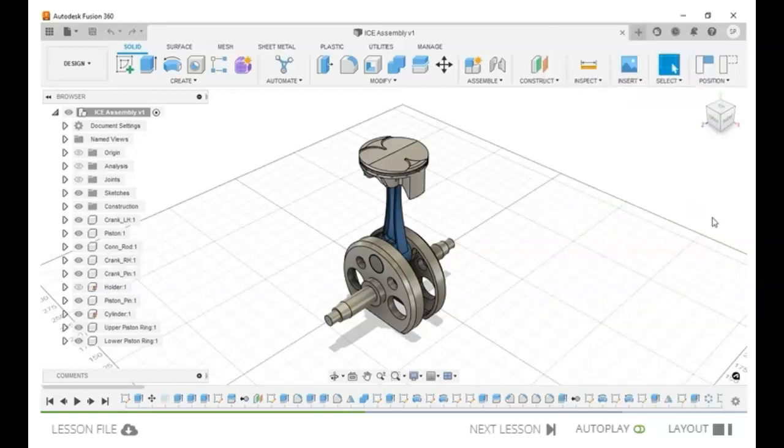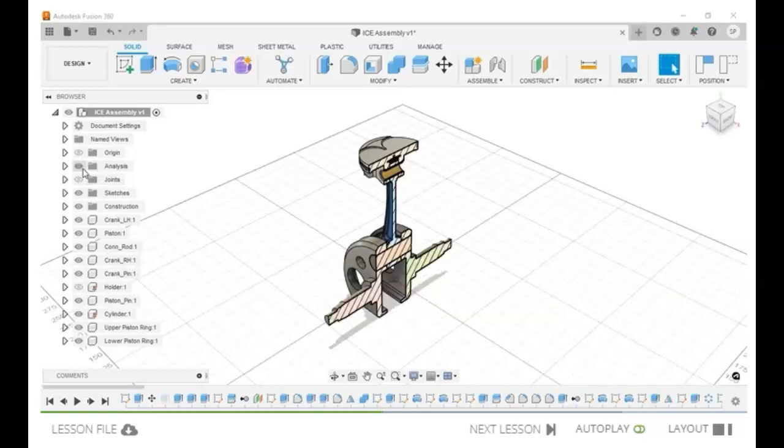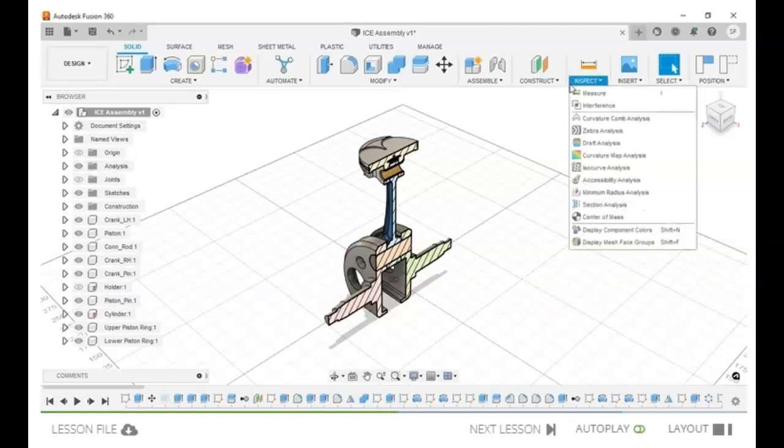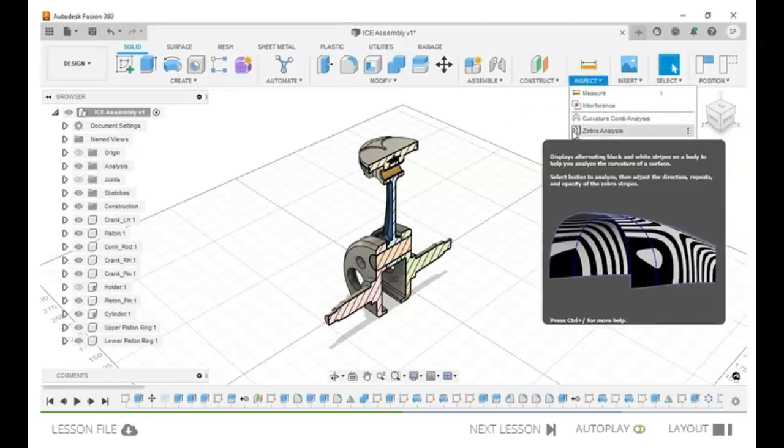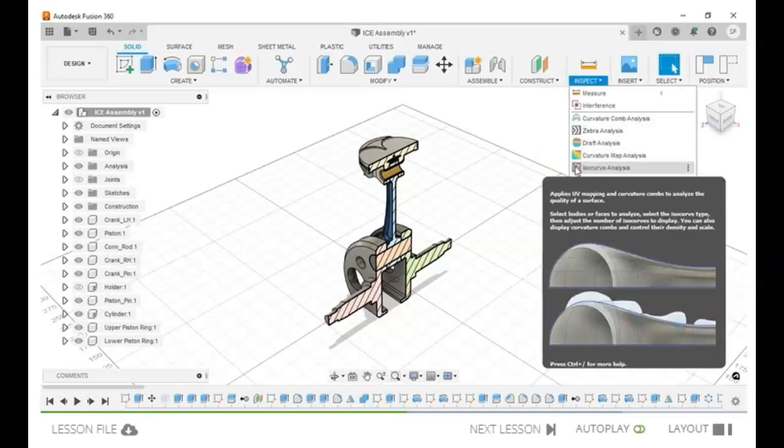For example, if you need to see the inside of a model, you can use a section analysis to get a better look. I've created one already and will activate it by clicking on the Show Hide button next to the Analysis folder in the browser. I encourage you to read through the tooltip for each of the other analyses and experiment with them.